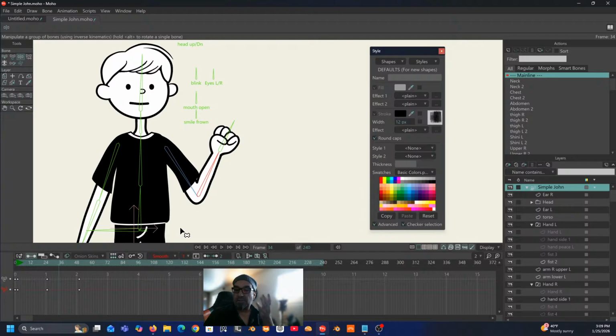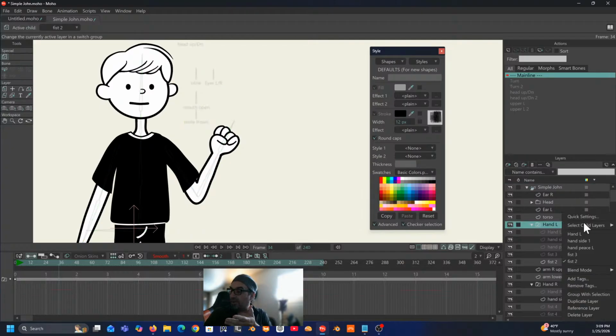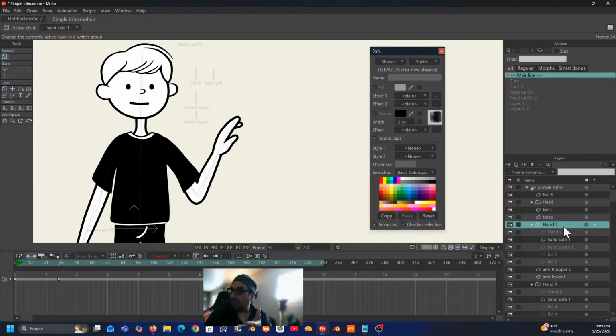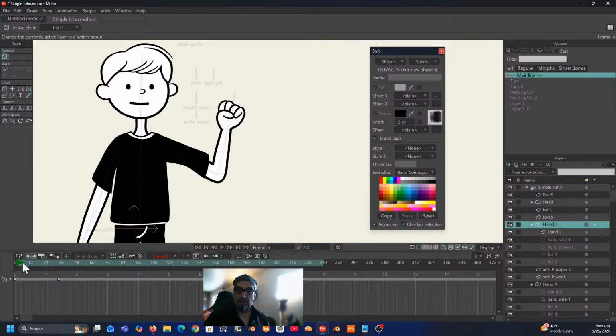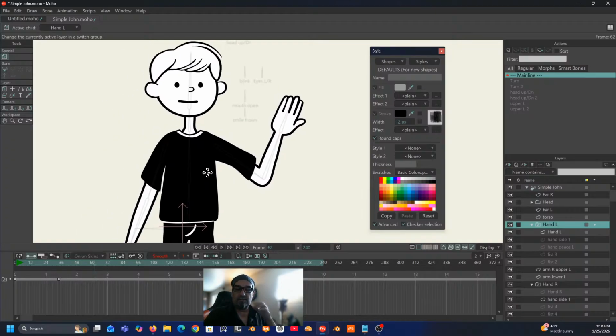So we want to change his hand. We just come back to hand left. We right click on it. We can say, oh, we'll pick hand side. And now he's going like that. Or we pick hand L and he's going like that. Whatever you want. So we can go, what's the matter you? Right? But to me, this is the smartest way to do it.